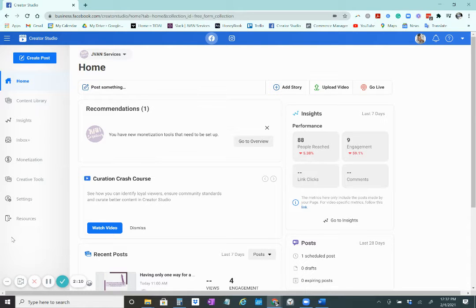So here's what your dashboard will look like. It will show you the insights that you received on the posts that you made on your business page. This is very helpful because you get a chance to look and see what posts are working for you, what posts aren't working for you, what posts were the most popular, and things like that. But today we'll just talk about getting your post scheduled.